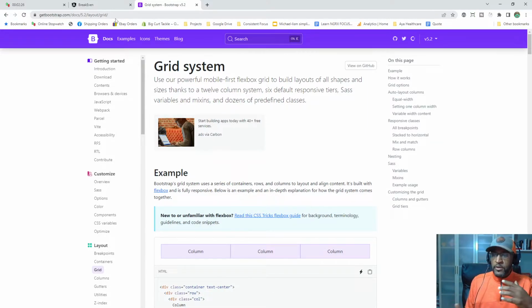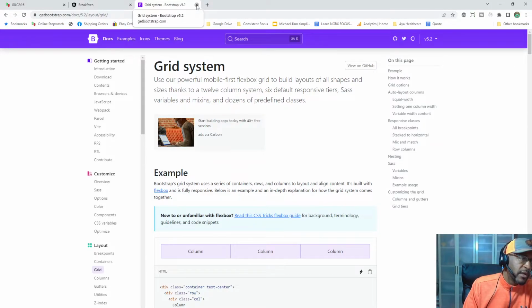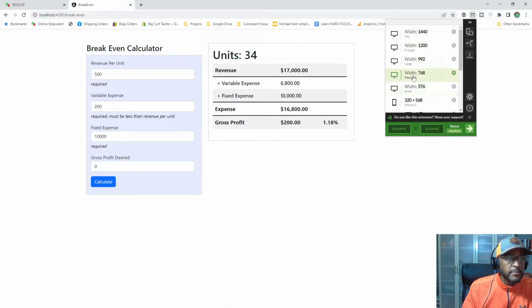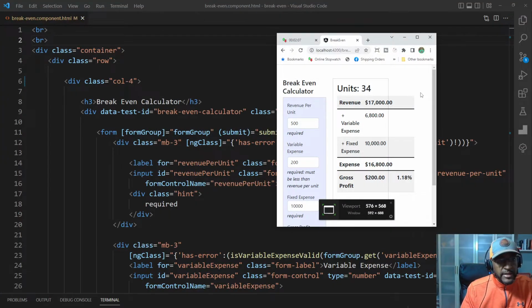Now, there are other grid systems. There's Flex Grids. We'll show that video later. I'm showing you Bootstrap because I prefer Bootstrap and that's what I use, and it's easy. So let me give you an example of what's going on here. We'll close this down, and like I said before, if we go to small, we can see that that's real ugly.